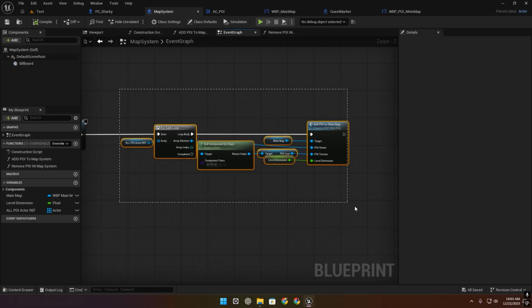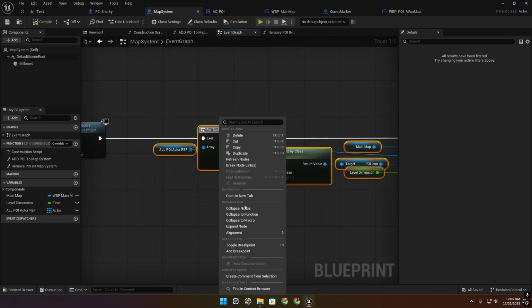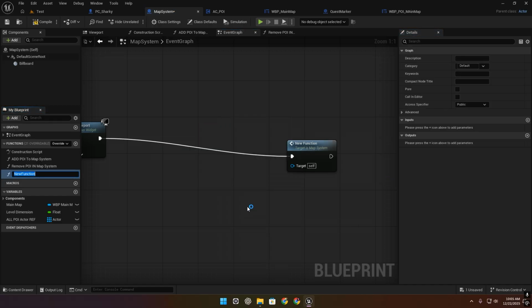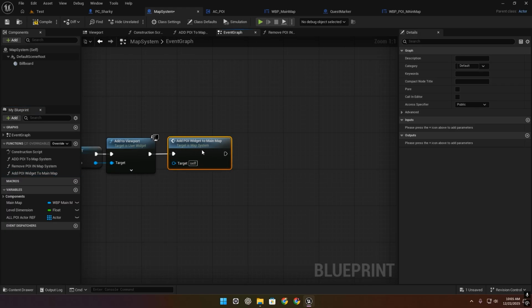Okay, now I'm going to select all of this, and then let's collapse them into a function. Add point of interest widget to main map. I'm going to plug this right here.